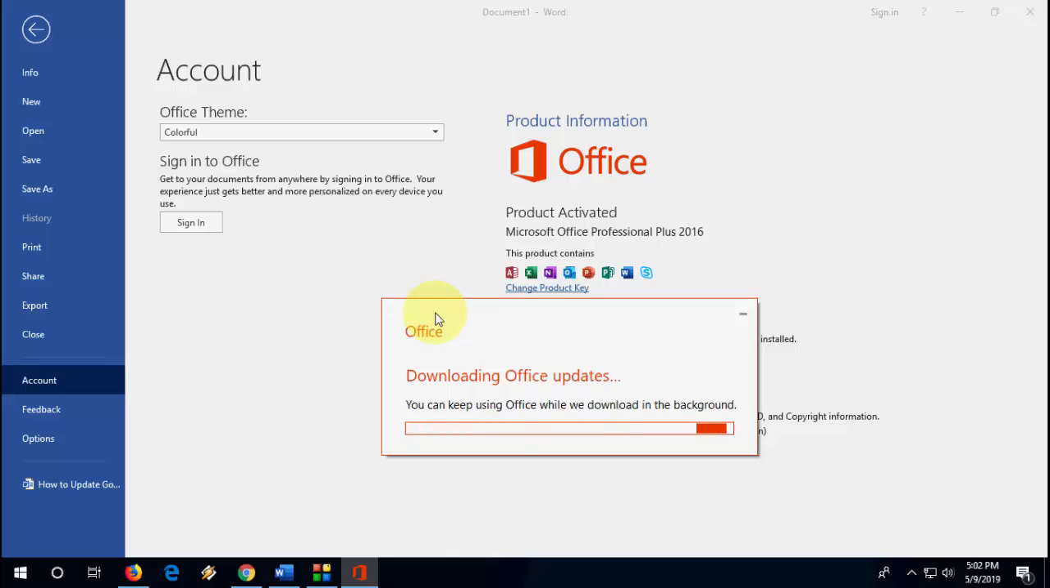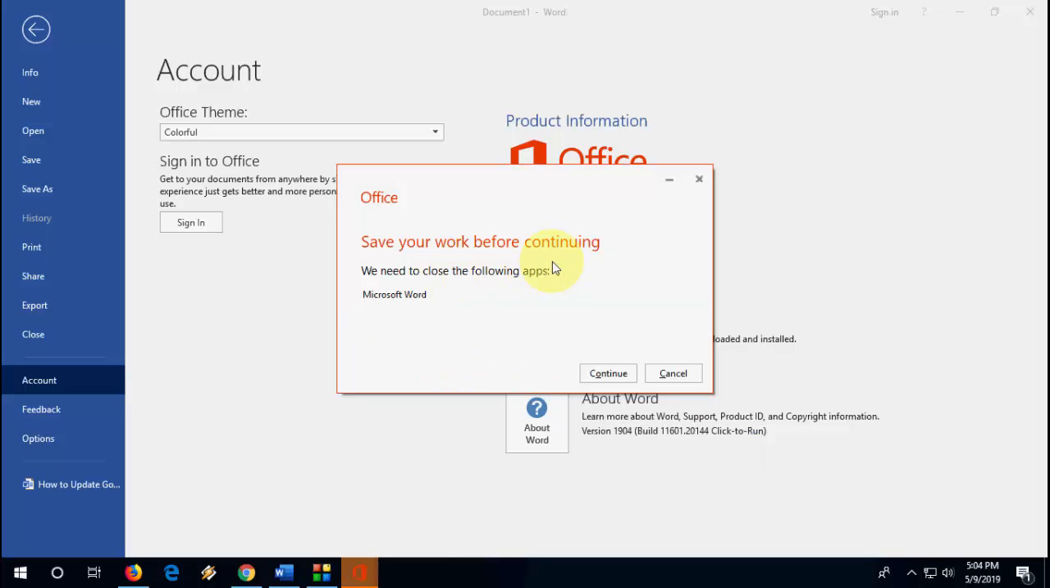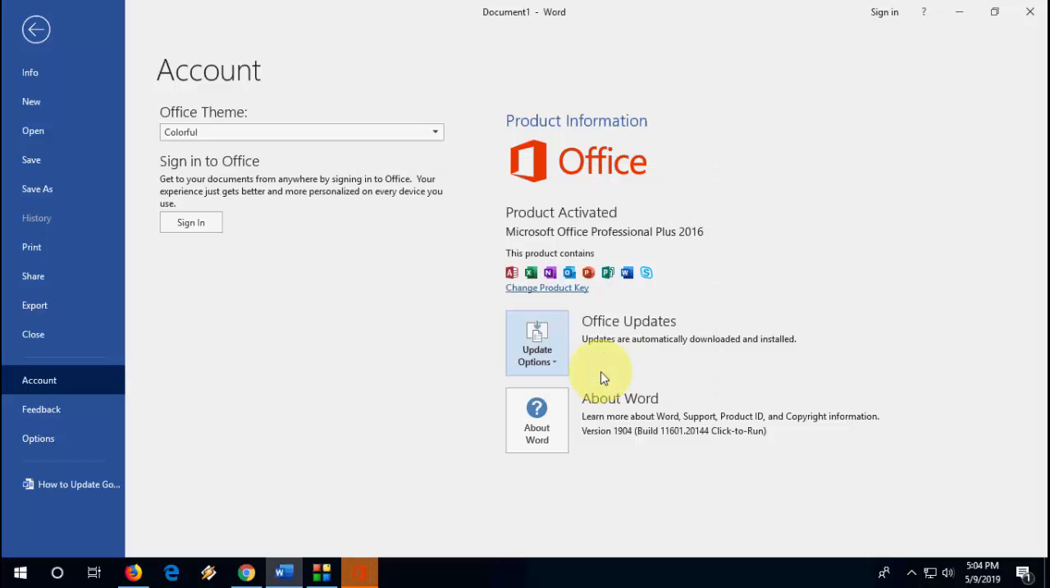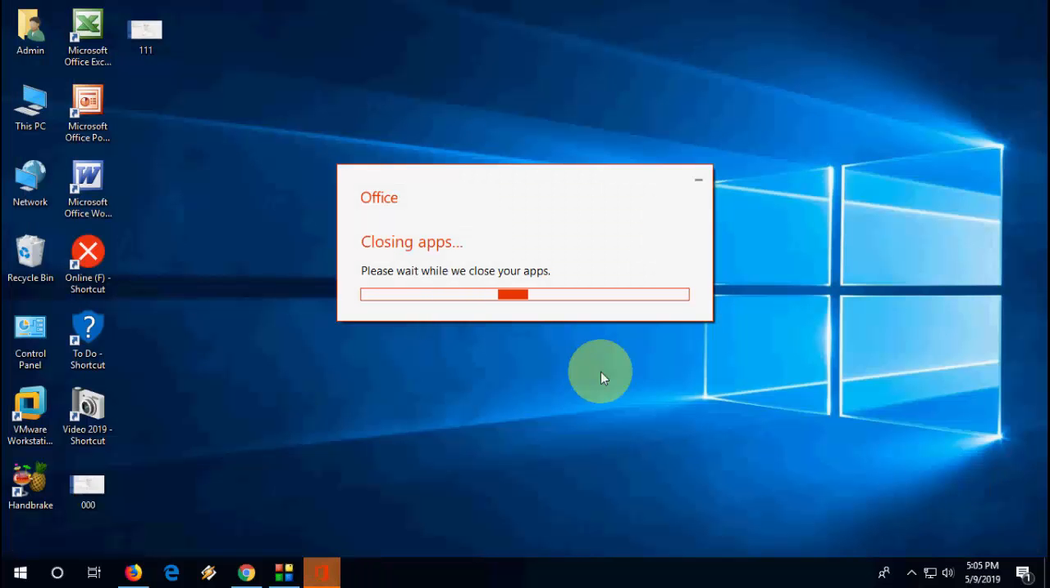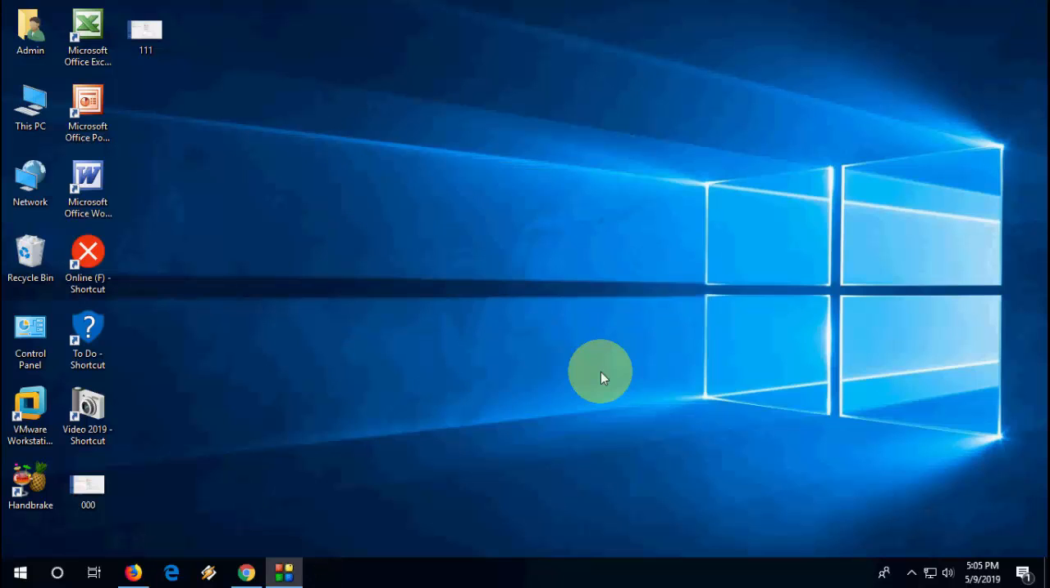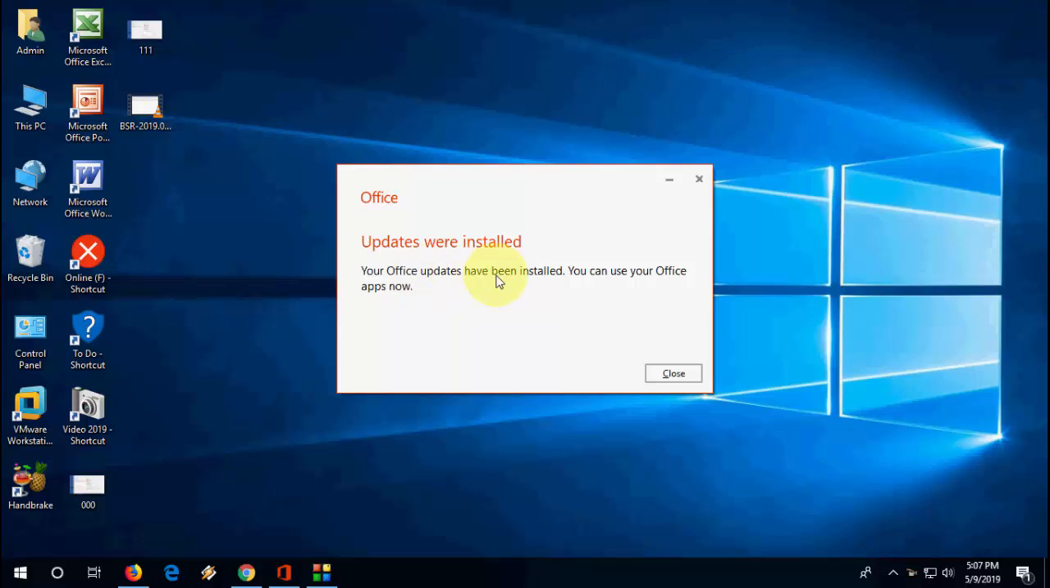But when you're applying the update, you need to close the background app. I'll show you. So here, save your work before continue. So close your application, then continue. And now it's time to apply the update to your Office. As you can see here, applying the update to Office. Okay, update is installed, good, and close it.